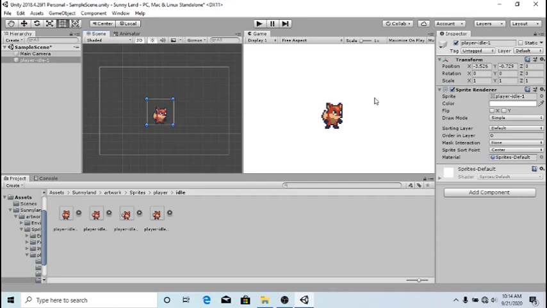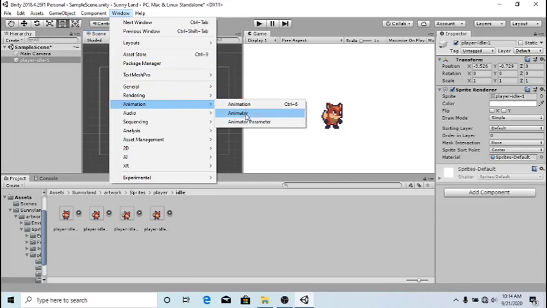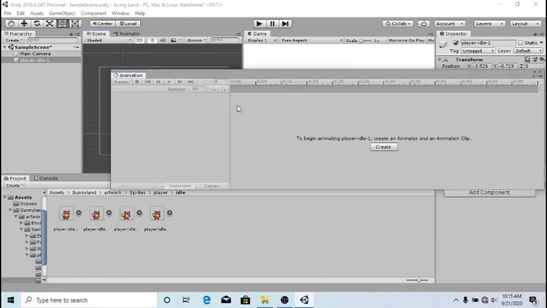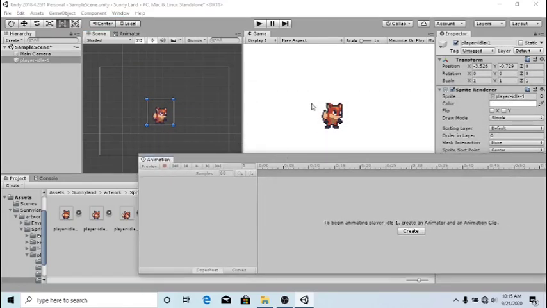So to create an animation for our player, I go under Window, I go under Animation, and then Animation. Yes, Animator, and use animation. We're not going to be using Animator for now, but I'll show you guys in future videos. We're just going to make use of animation for now. And I'm going to create a new animation for our player.